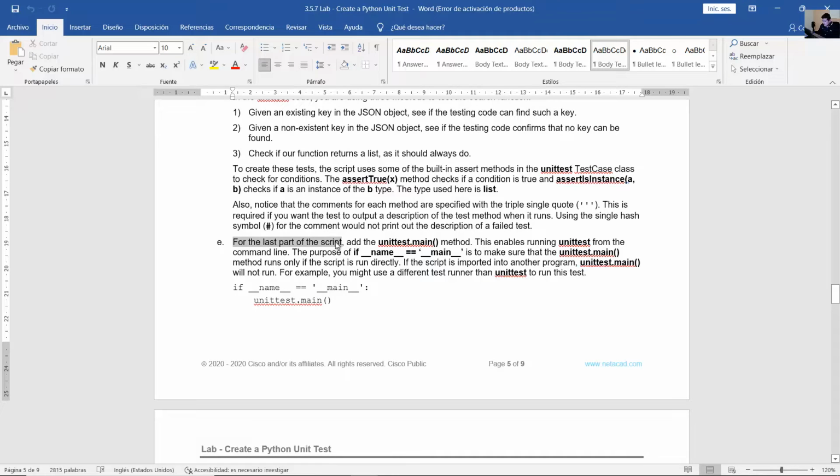For the last part of the script, add the unit test main method. This enables running unit tests from the command line. The purpose of if __name__ == main is to make sure that the unit test main method runs only if the script is run directly. If the script is imported into another program, unit test main will not run. For example, you may use a different test runner than unit test to run this test.